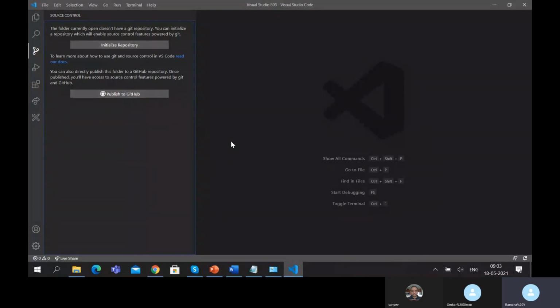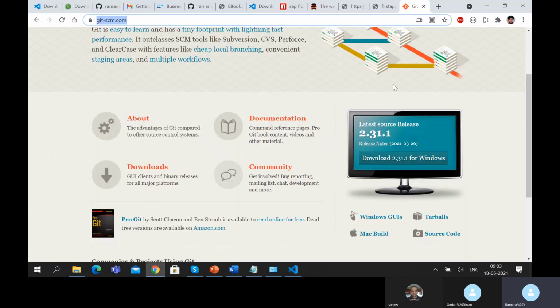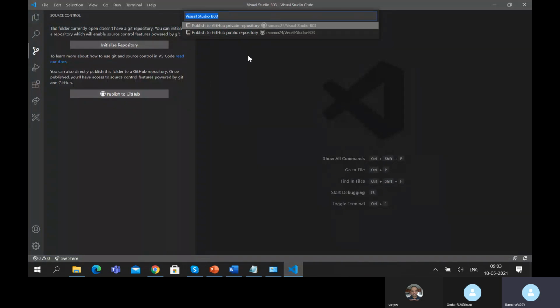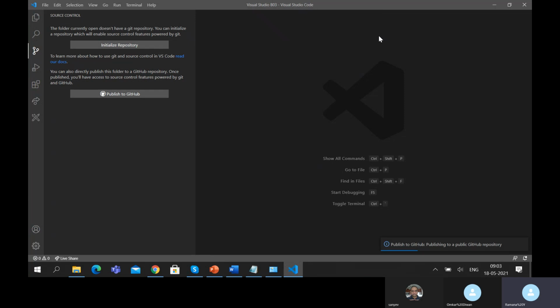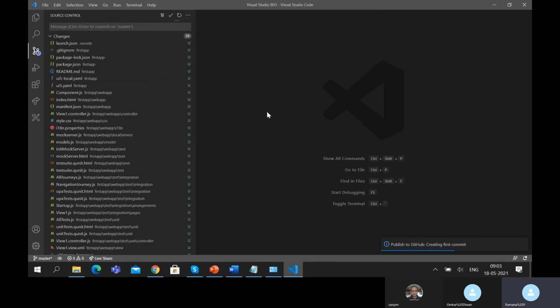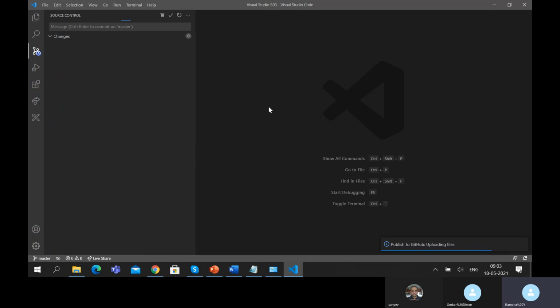If you do this step, you should see an option like this: initialize repository and publish to GitHub. One of the easiest ways, even if you haven't created any repository, is to click publish to GitHub directly from here. If you installed that add-on, it automatically asks whether you want to publish as private or public. I can select public and click okay. Automatically it will create the GitHub repository and publish all the changes to my GitHub account.